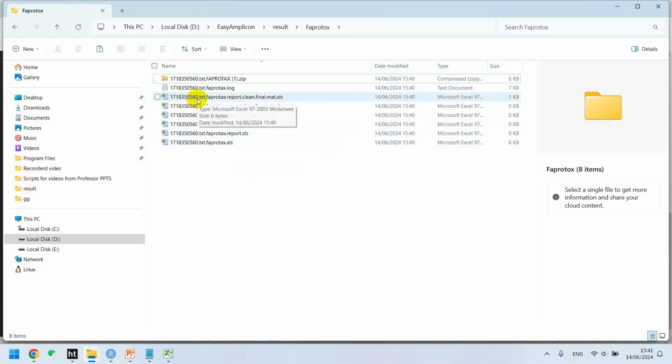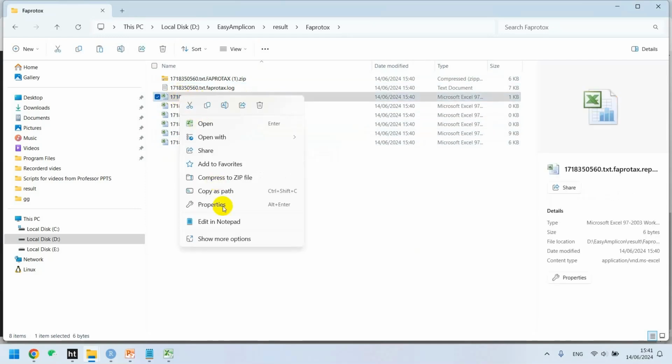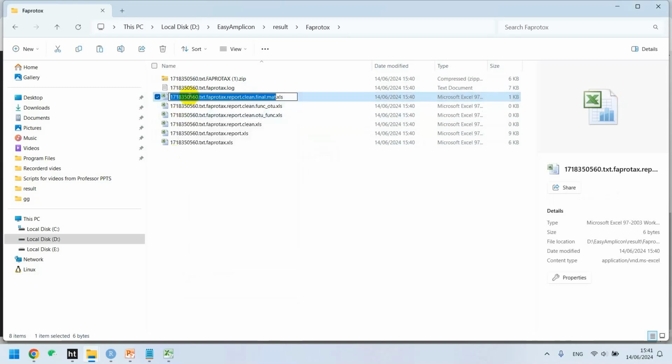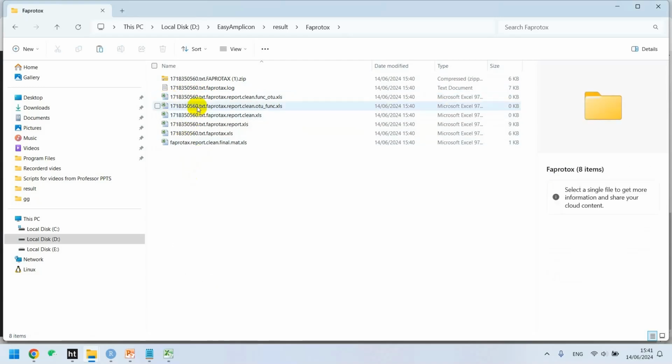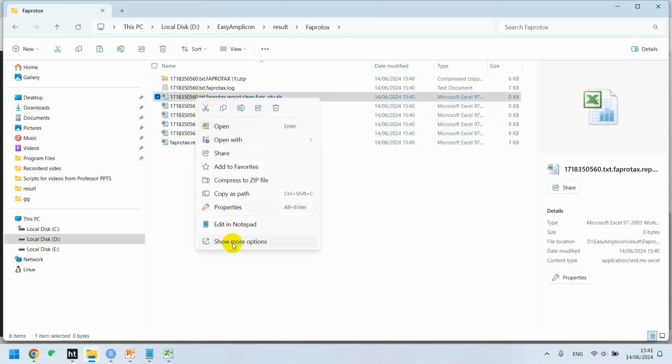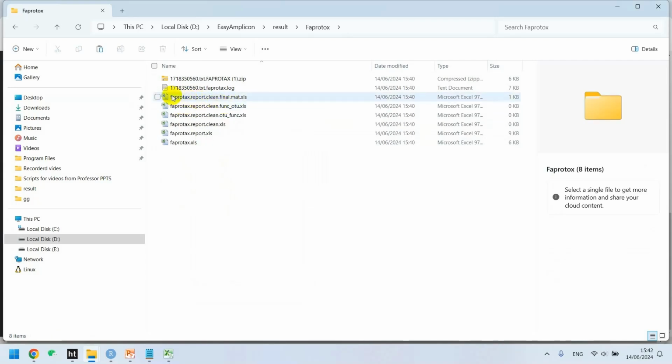We don't need this kind of numbers before that, so we will one by one rename them and delete unnecessary information from their names. Now you can see here we eventually get FabraTalks report clean, FabraTalks report, and FabraTalks report clean, FabraTalks report XLS, FabraTalks XLS.